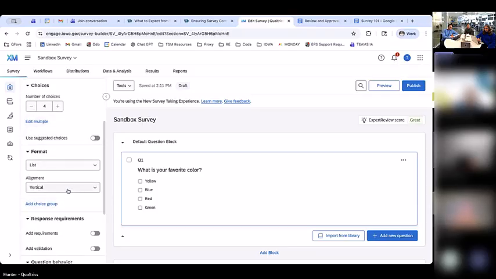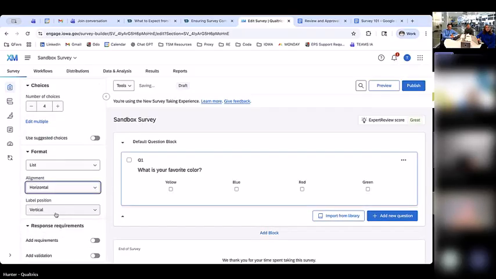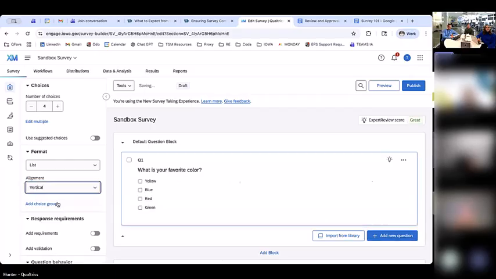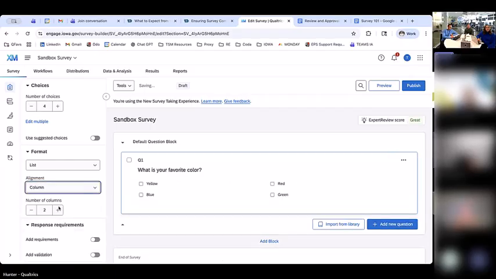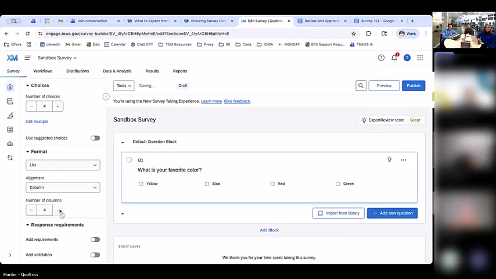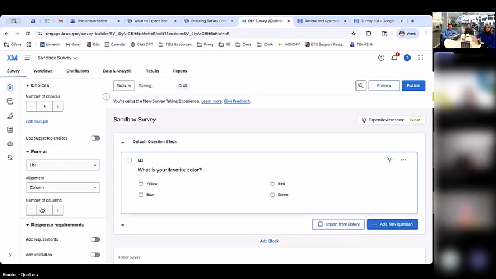I can also look at the alignment. I can have these be horizontal. I can have them be vertical. I can put them into columns and define the number of columns that I want. So determining this is one of our first accessibility type things. What's the best format? And it really depends on the number of options that you have.